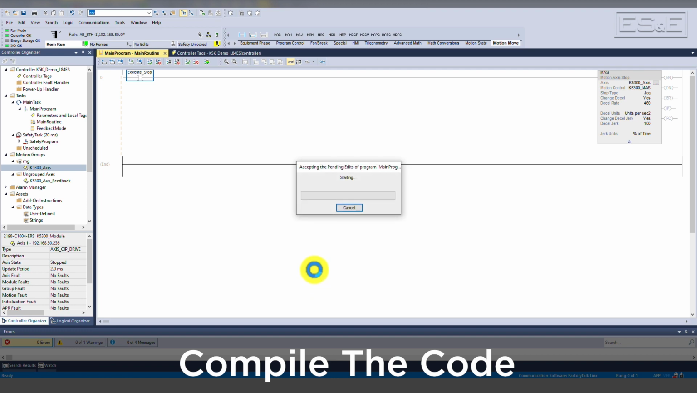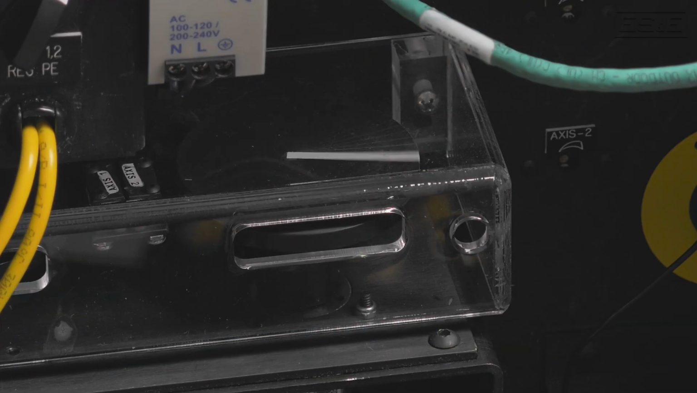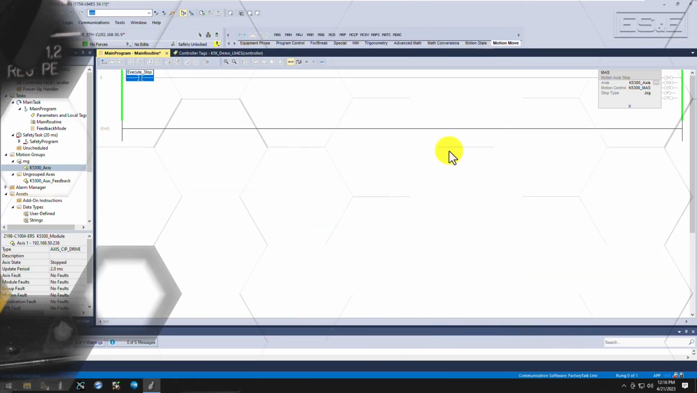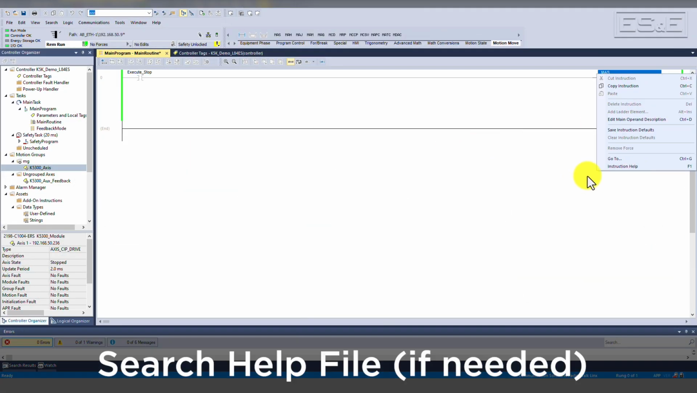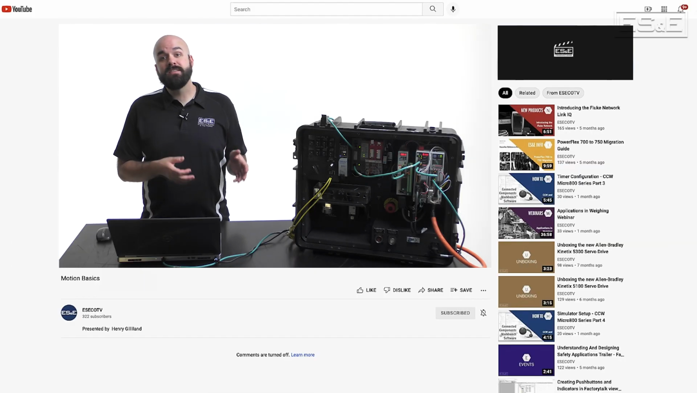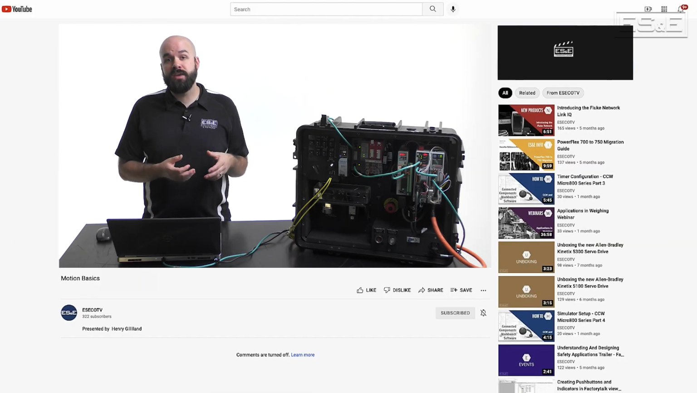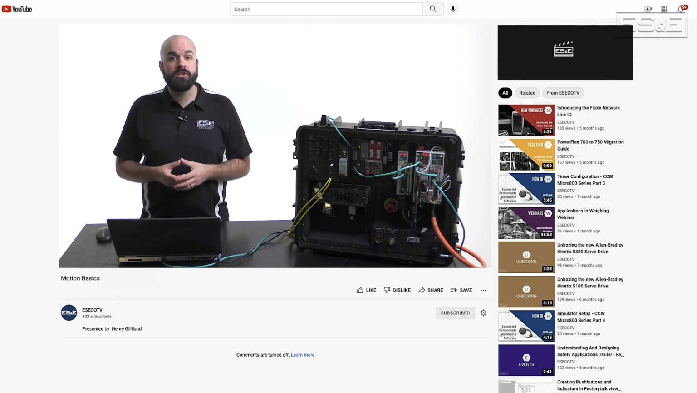Now compile the code. When the instruction is executed, you can see that the currently running axis comes to a stop. If the error bit turns on when the instruction is executed, then you can examine the error code stored in the instruction tag and use the instruction help file to troubleshoot the error. Now you know the basics of how to properly use and configure the motion axis stop instruction.